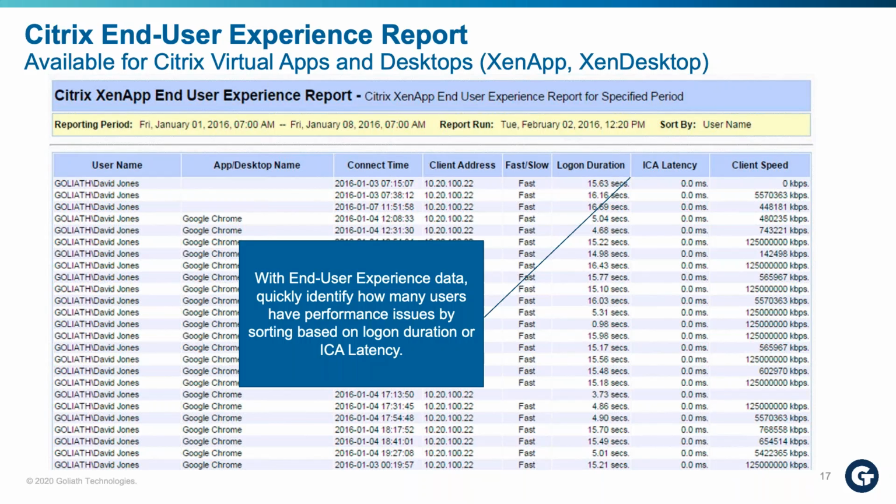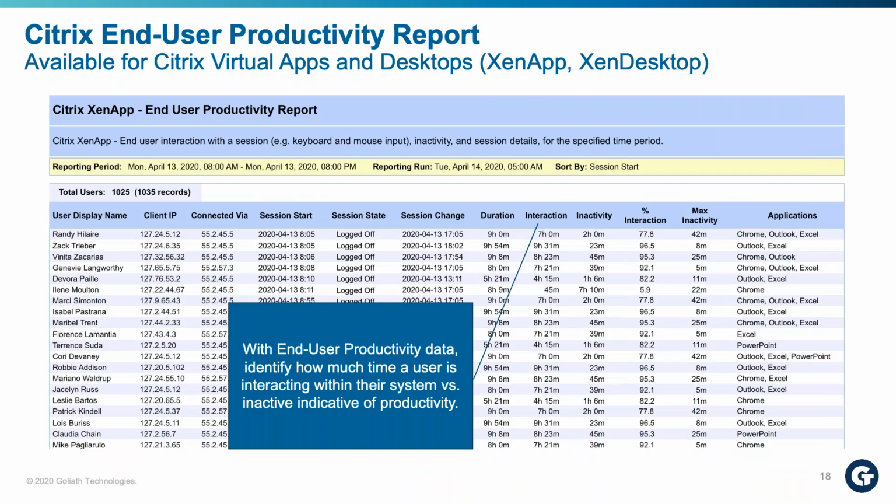So whether their connection is fast, whether they had a poor or good logon time, their ICA latency as well, which is of course very important in understanding the overall usage or the overall performance while the user is inside of their session.